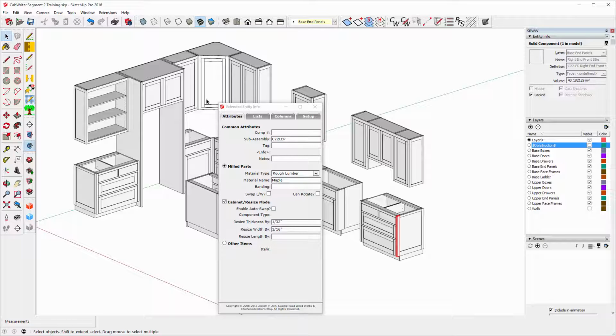So CabWriter is keeping track, giving all of the information it needs to the cut list, to make sure it keeps track of all of this information on the cut list. And we'll get to that shortly, and I'll show you what that looks like. And you can choose any part you want here, and you'll notice this changes for any part.